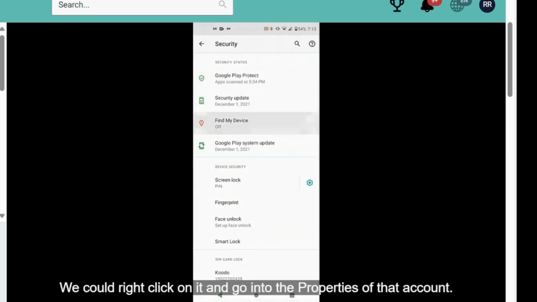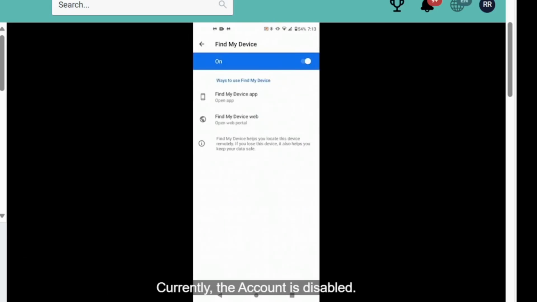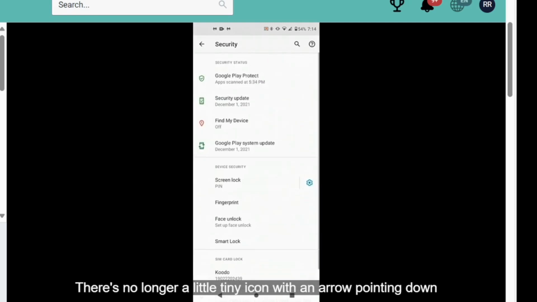I can also enable Find My Device, which is currently off. When I turn on Find My Device, it allows me to go to the Google website in order to try to find my device if it's lost or stolen. However, I'm going to turn that off. And I'm going to go back.